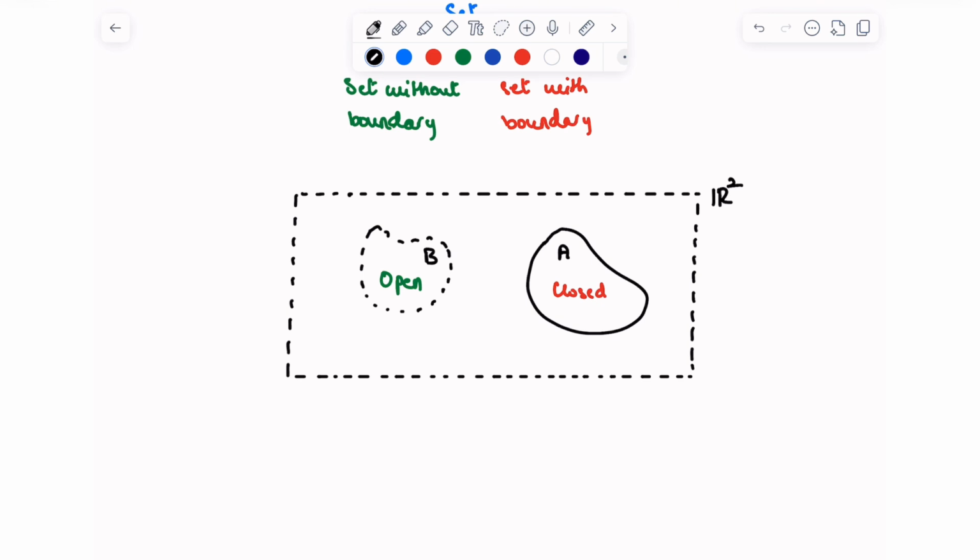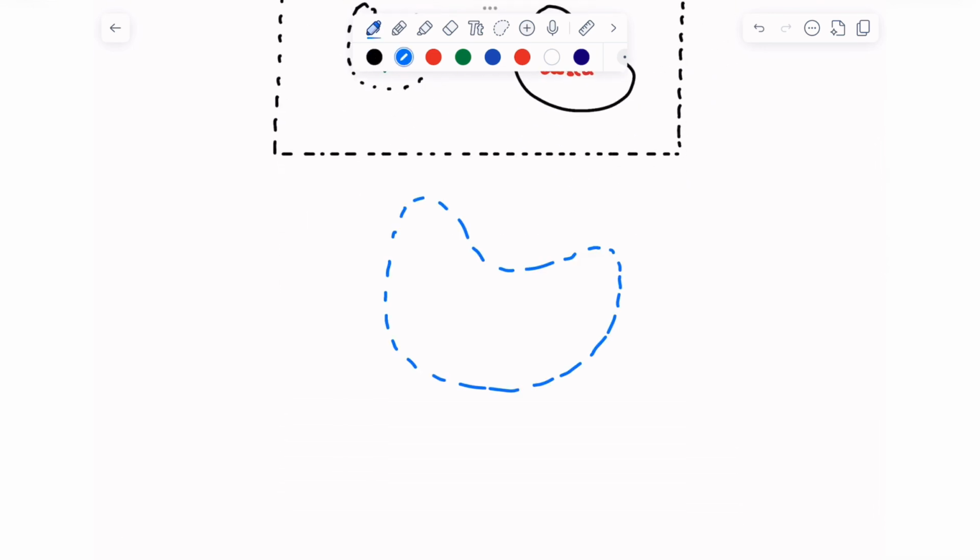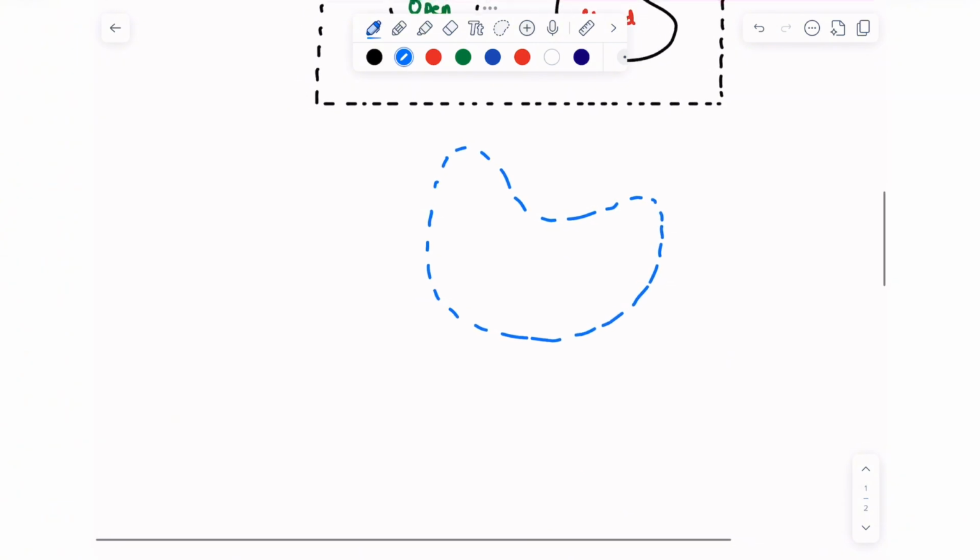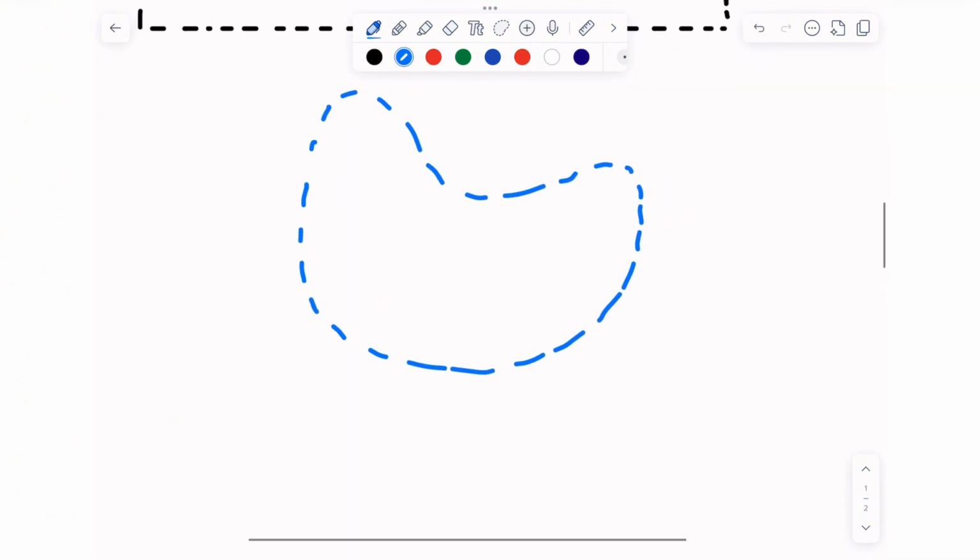Now let's try to understand what this means. Okay, so this is an open set right here. Now, what makes this open? Okay, what makes this open? With our non-mathematical definition, it doesn't have a boundary. The boundary is not included, so this is an open set.